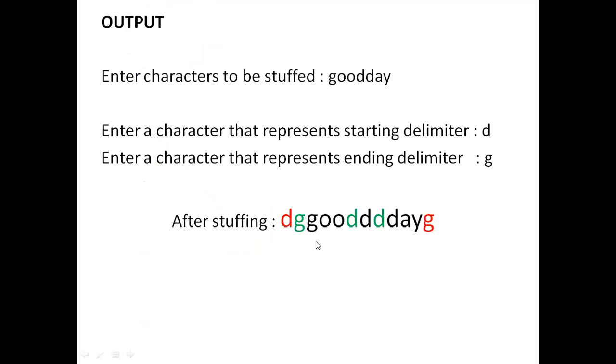So for the output, for example, if you give "good day" as your string, I decided to go with d as my starting delimiter and g as my ending delimiter. Now if d or g appears as part of this entire string, it should be preceded by one more g or one more d. That's the intention. Good day is my content, so we need to precede it by D and G. You can get D here and G here.